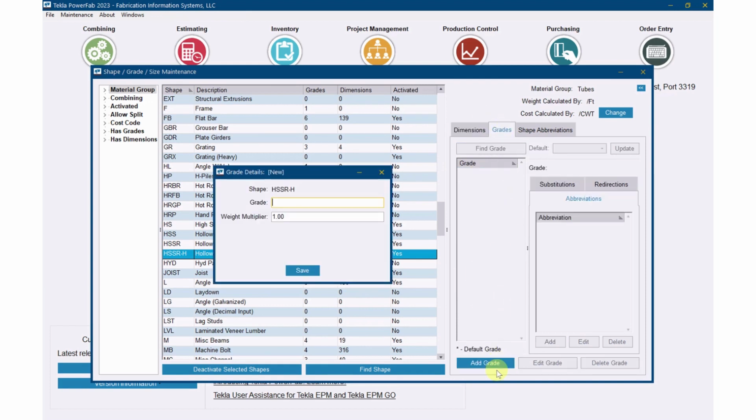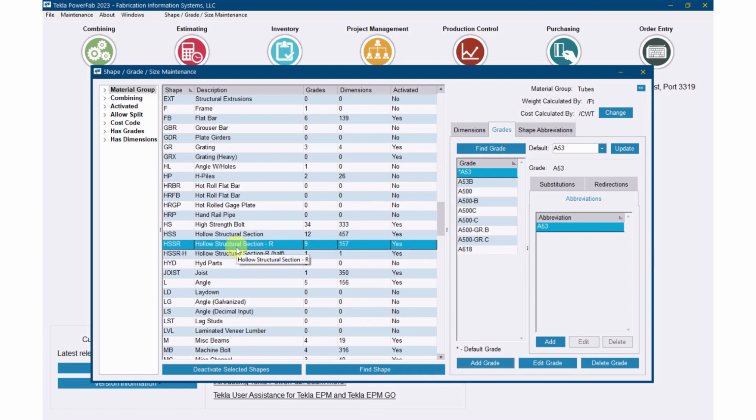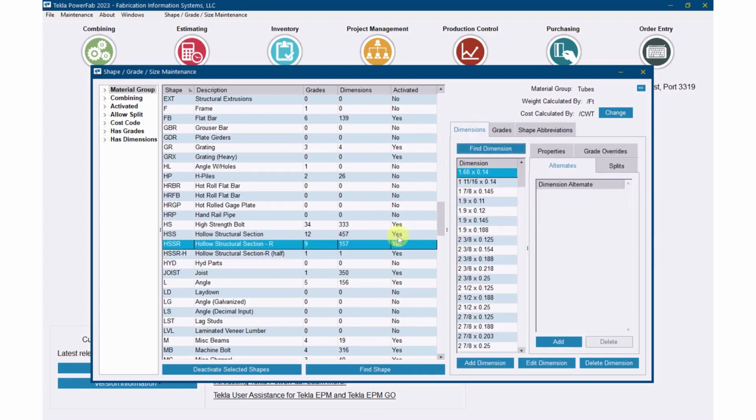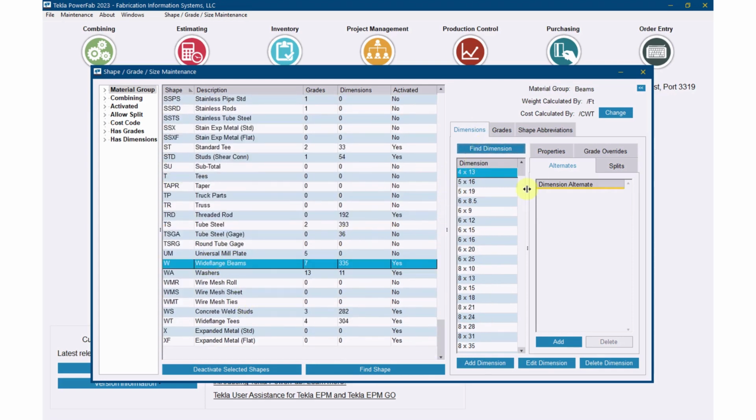We also need a grade. I'm going to put in A53 as a grade, and that's going to be our default grade for it. So make sure you set up whatever grades you like if you want to do this. Now, the other thing I need to do, if we go back down to beams, is show you what I'm going to work on here.